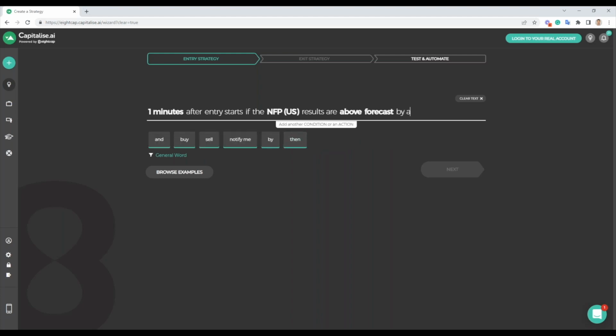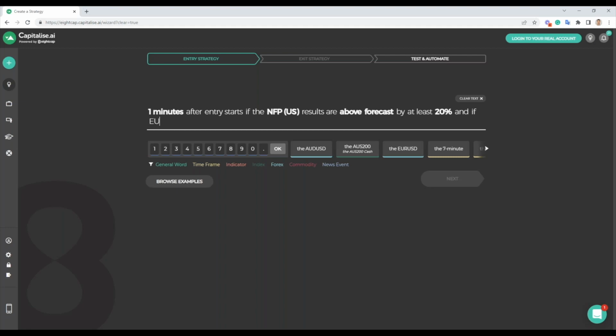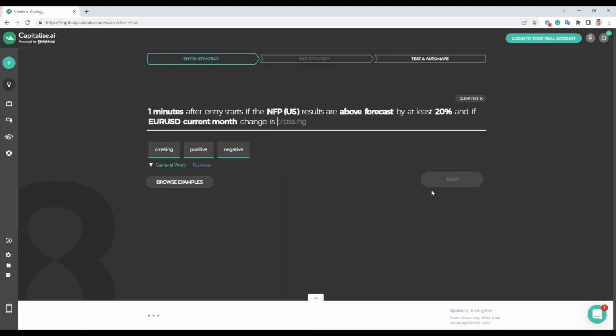Let's say by at least 20%. And we can add more conditions in here. So we can say something like, and let's say if EUR USD current month change is, let's say, negative. Yeah, that would work. And we can add another one.